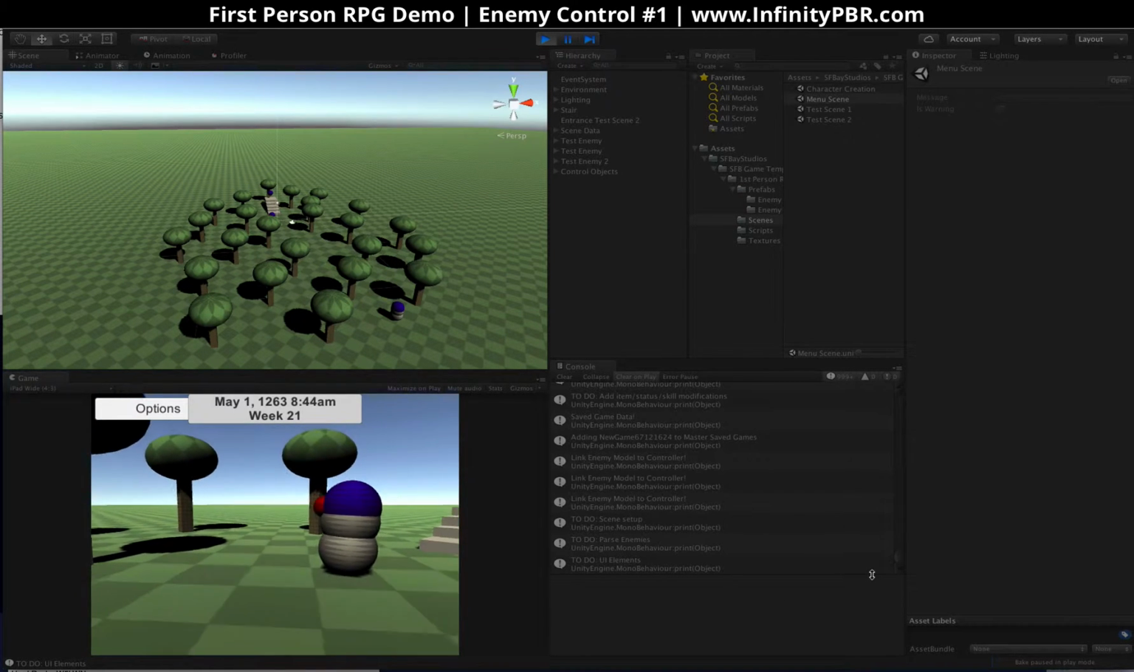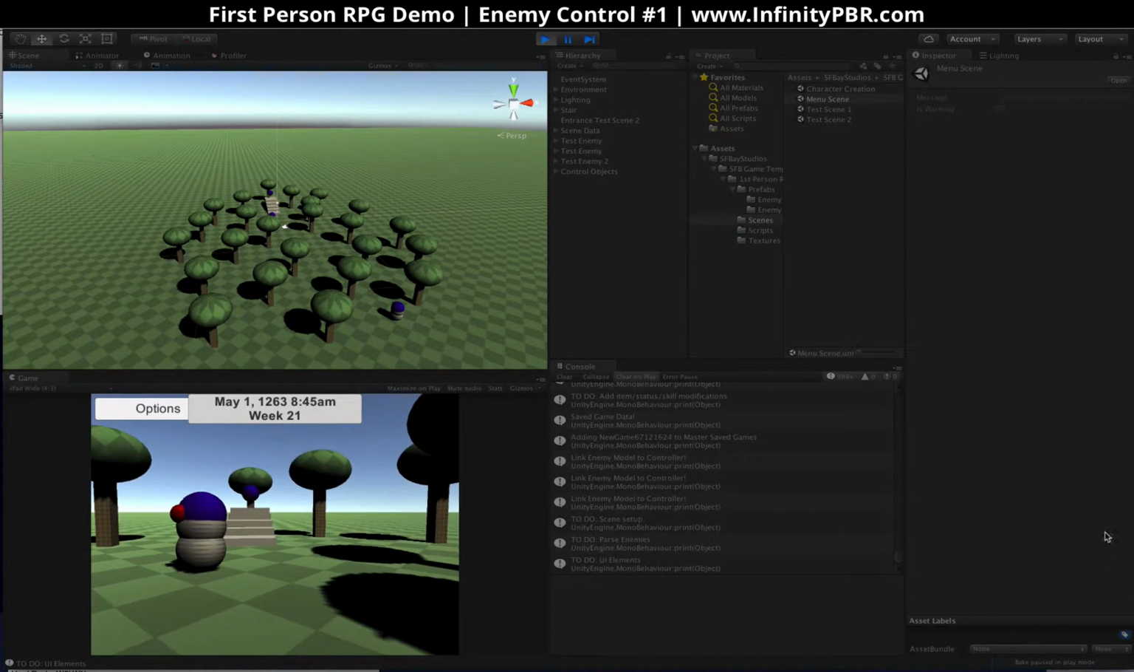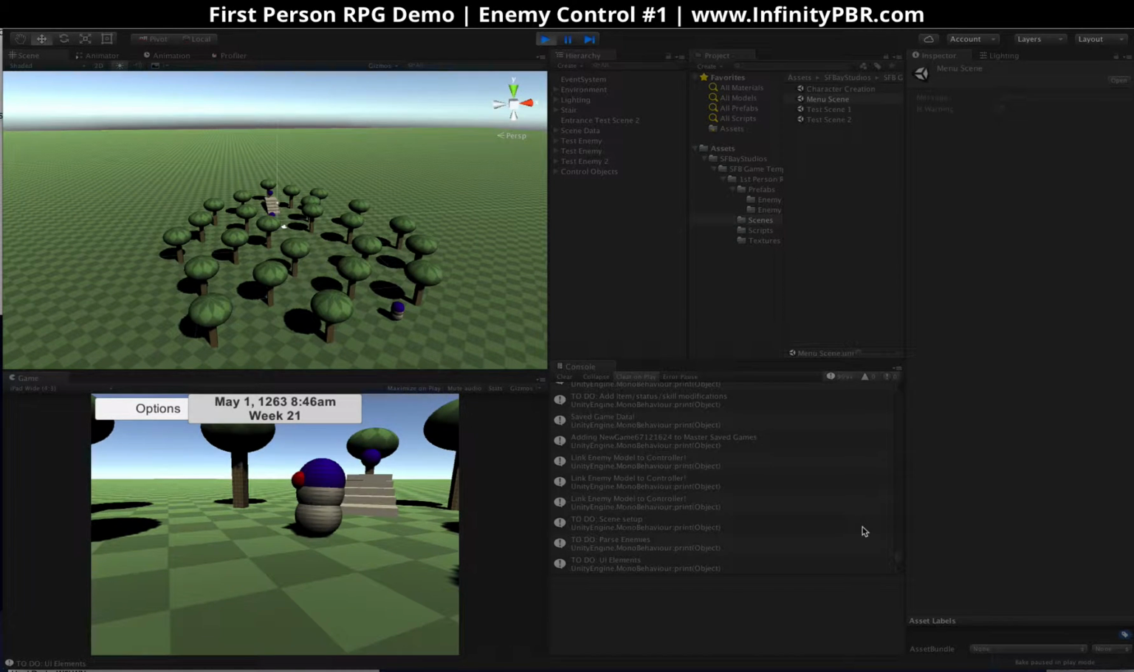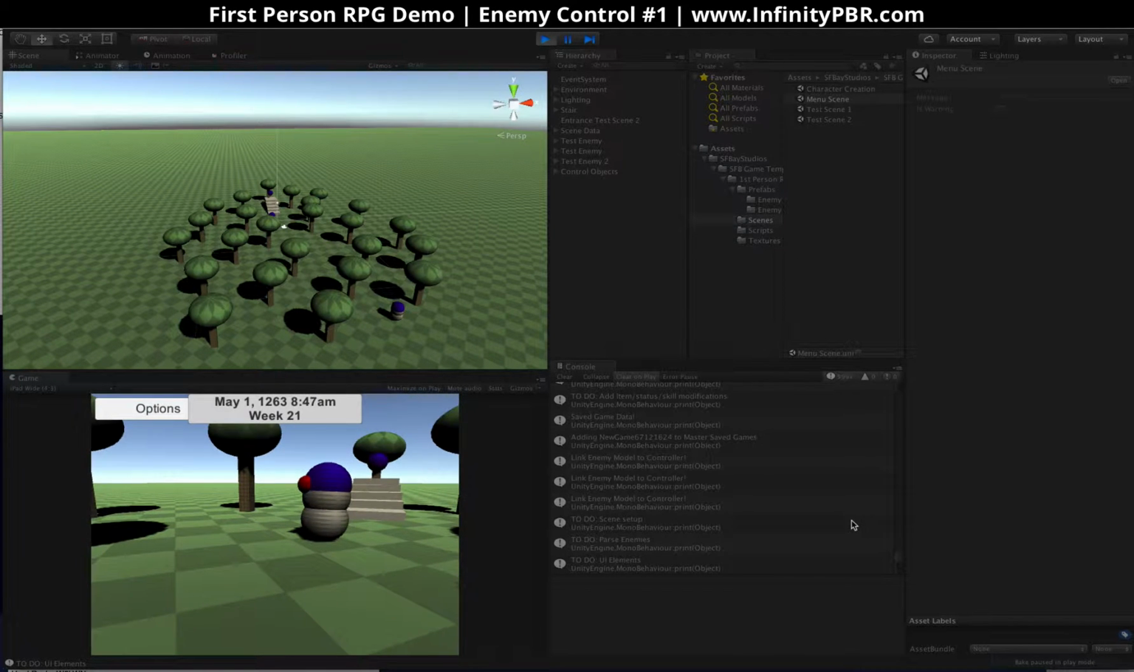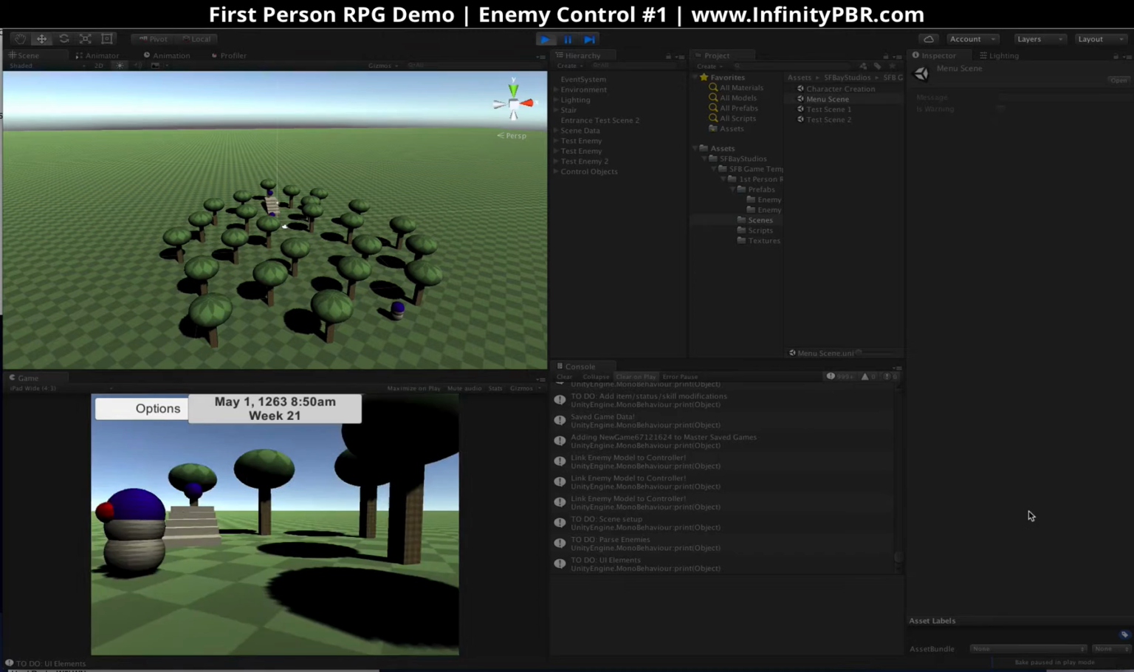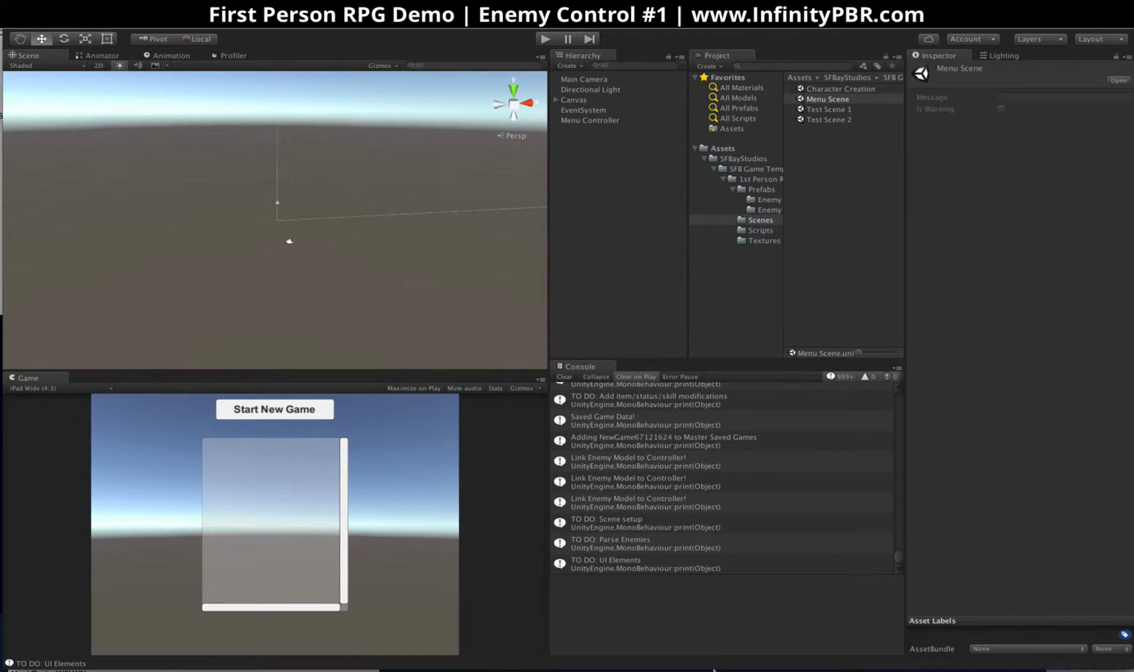So let me break down what's going on here. The enemies don't do anything. This is just the scripting for creating them, keeping track of them in the scene, and eventually keeping track of their stats between saves. So let's go into the code.